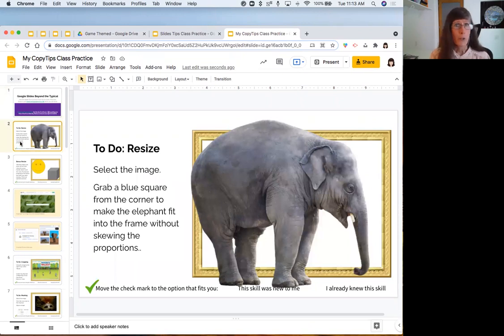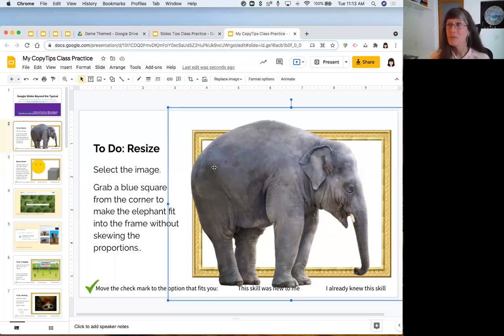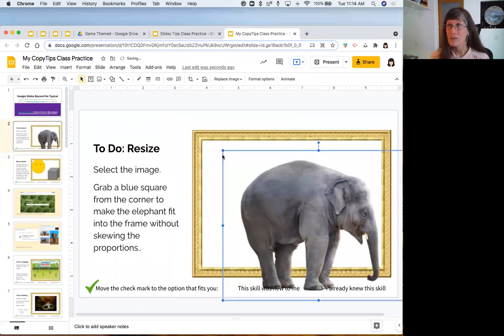I'm on slide 2. If you're trying to practice along with me, you're looking at a slide with a big elephant on it. And this is for us to practice resizing. If you're watching the recording of this, then just hit pause and go to the presentation, do your resize, and remember, we want to grab the blue square from the corner. I click someplace on that elephant to activate its borders. I go to the corner, and that's where I do my resize.